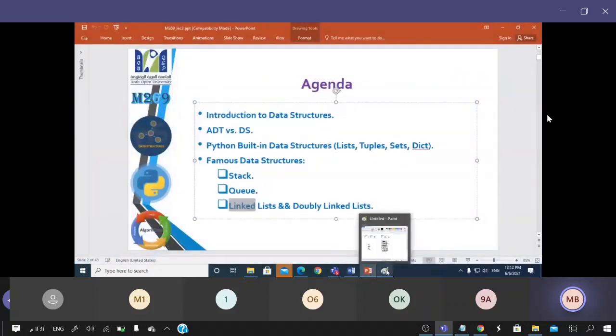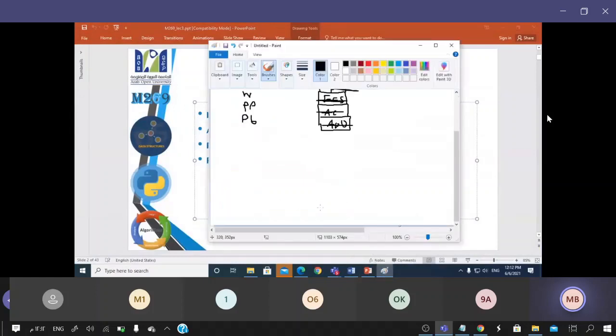Last one, linked list. Basically, it's something a little bit different. If we say I will travel from Jeddah to Riyadh, then Dammam, then I will go to Tokyo. So now, that is my first destination, that is my last destination. So they will be linked like that.